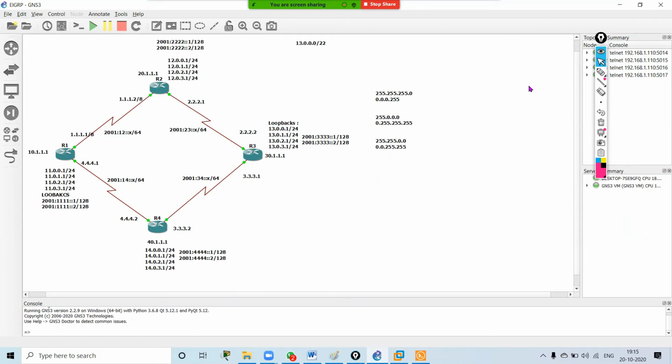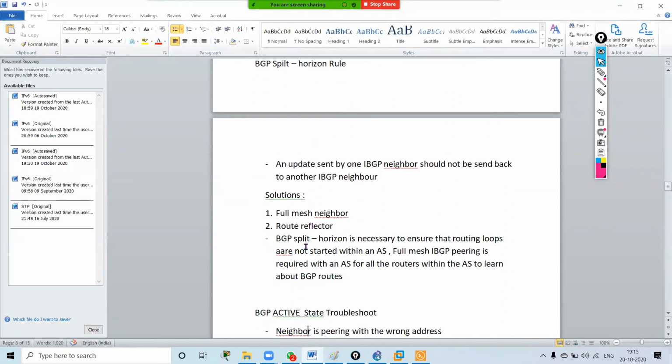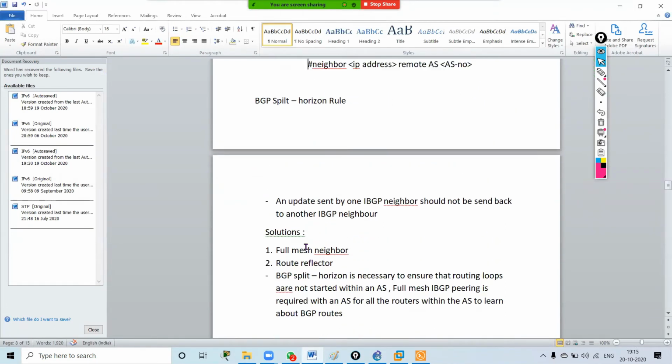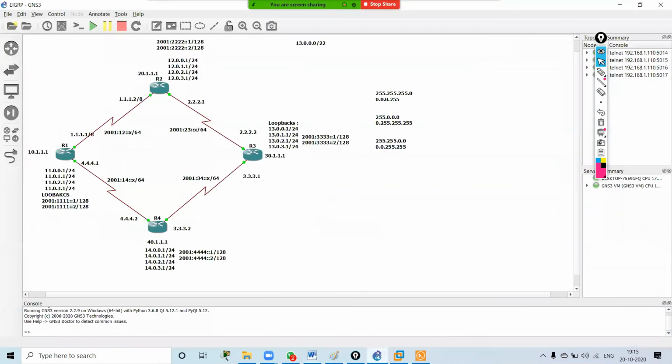Now, there are different solutions over here. If we see the solutions for split horizon, the first solution is full mesh neighborship. The second solution is route reflector. Full mesh neighborship means I have already given the neighbor command for R2 and R4. I will give a neighbor command for this IP address also.